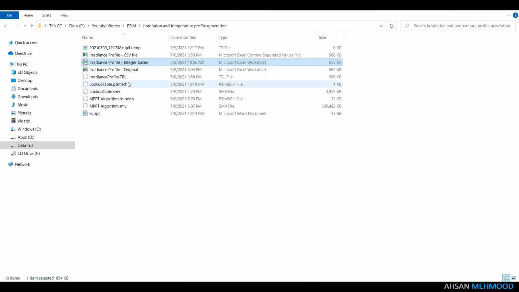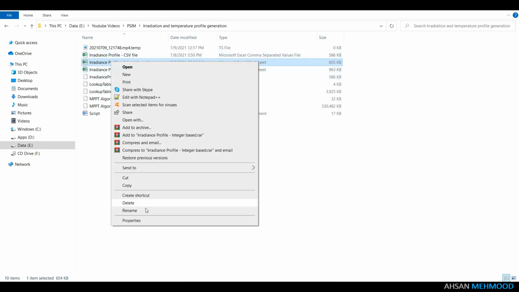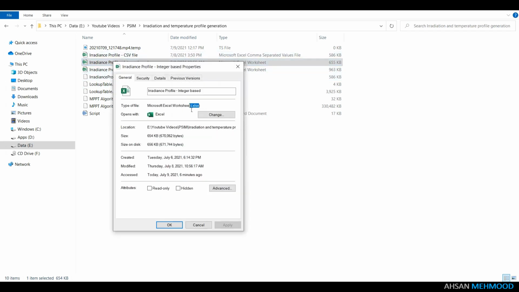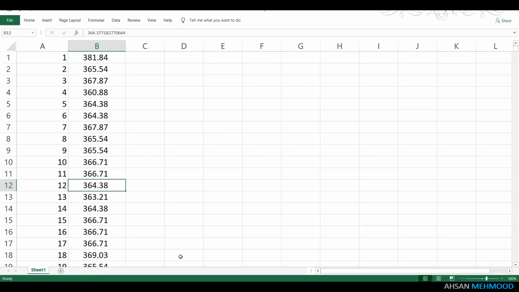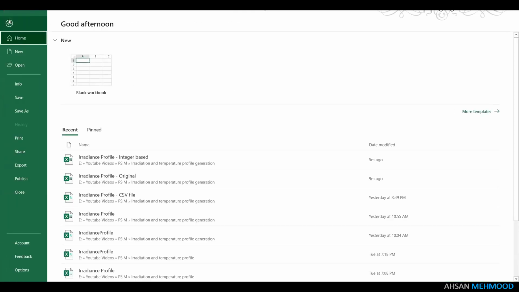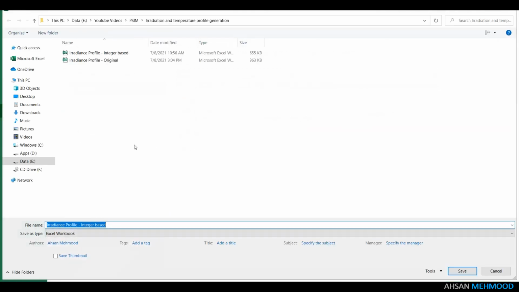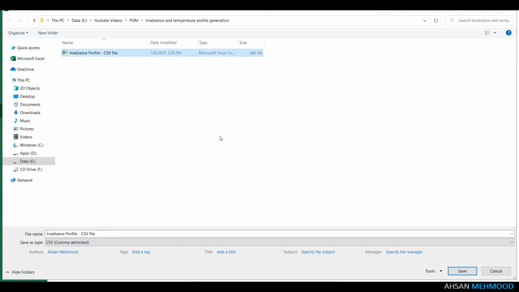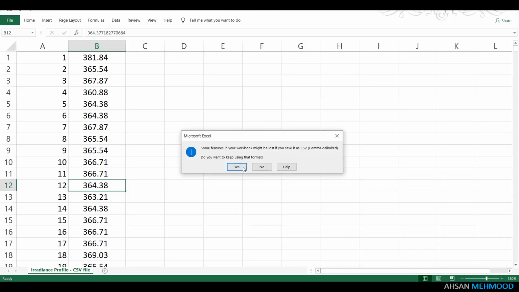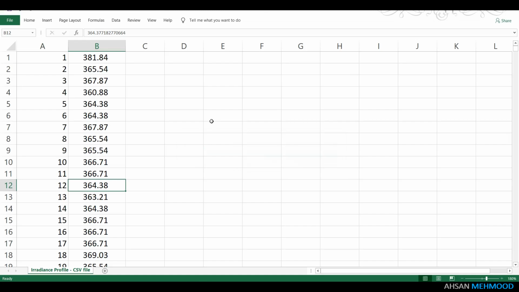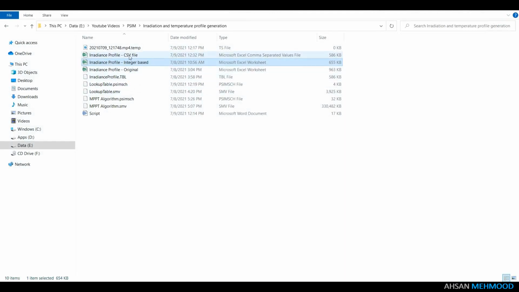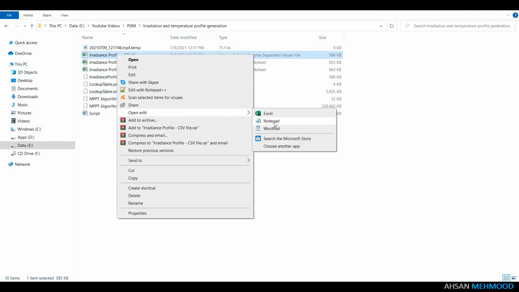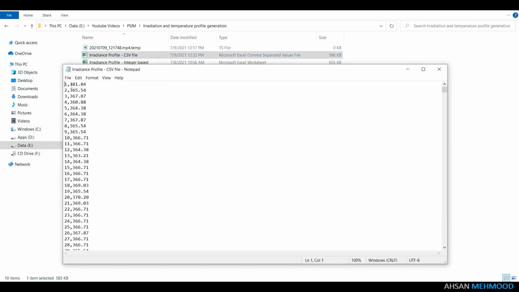But as you can see, the Excel file extension is XLSX, whereas the lookup table wants a TBL file. To convert this file to TBL format, first convert it to CSV as indicated on the screen. Then close the Excel window and open the CSV file in Notepad or Notepad++. This is how your data will now appear.